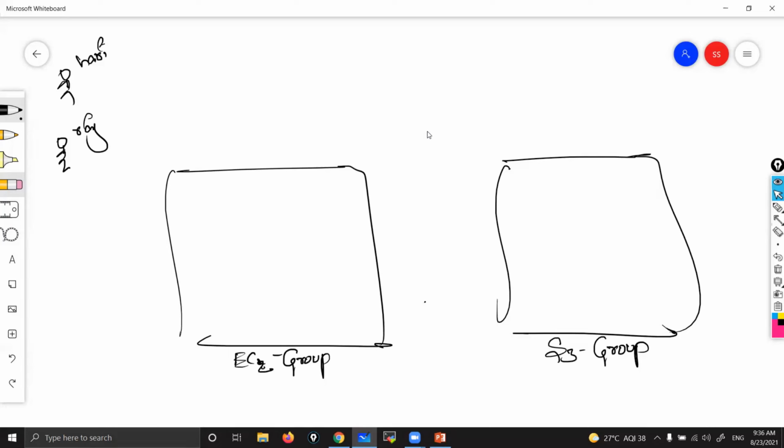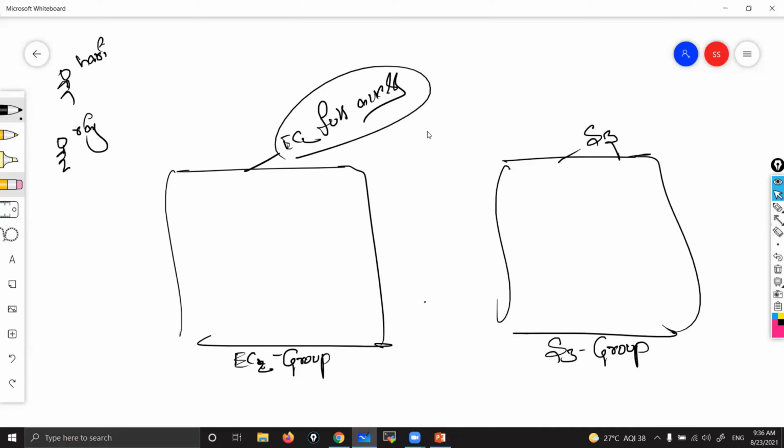Now, to the EC2 group, I'm going to assign one permission. I'm going to attach one permission, that is EC2 full access. This is the permission. To S3, I'll give one more permission, that is S3 full access.